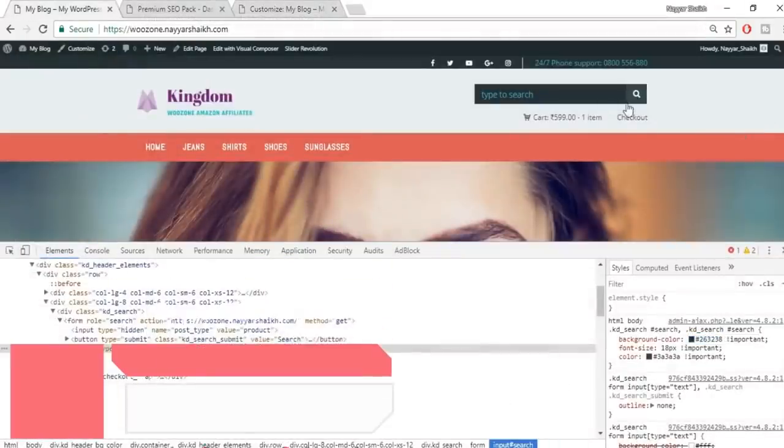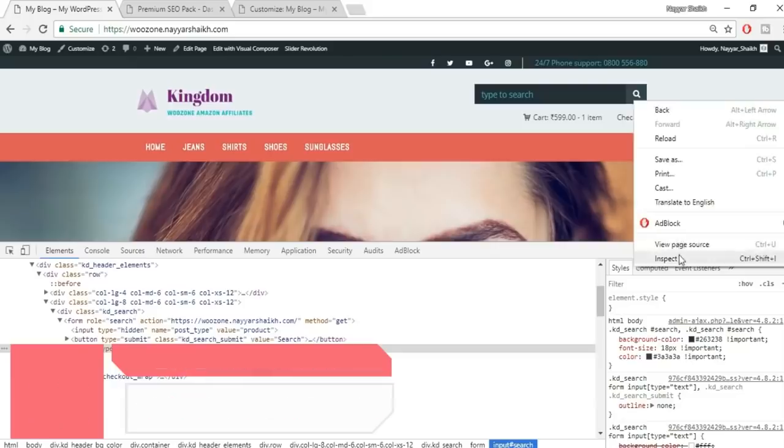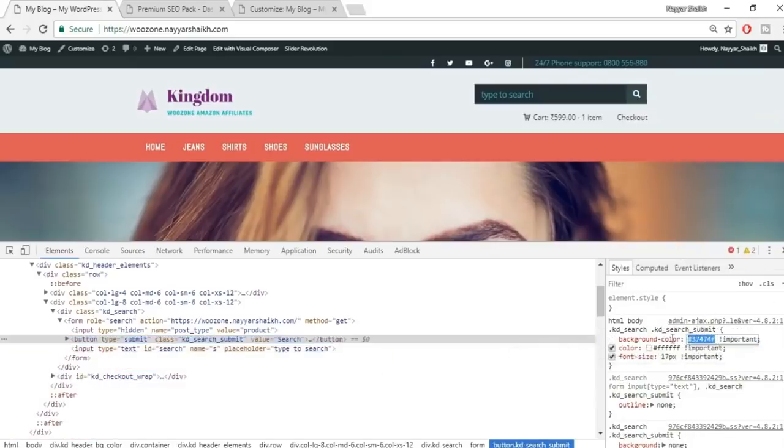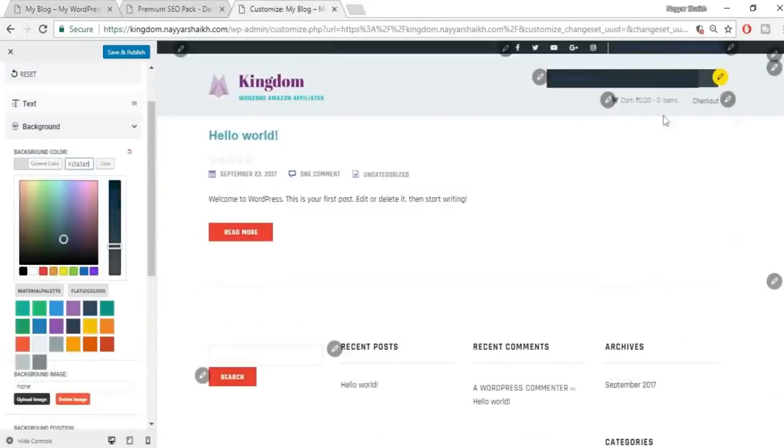Also, the color of this thing is different. This bar is different. The color of this bar is slightly lighter. So I'll inspect this also, and this is the color code over here. Just copy this, come back over here. Now select this pencil, background color, paste in that color, and here you have it. So this is how you do it.